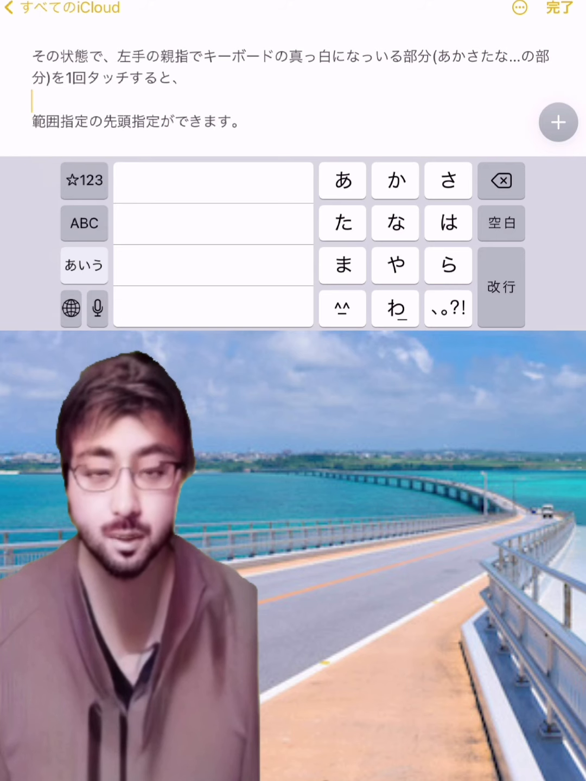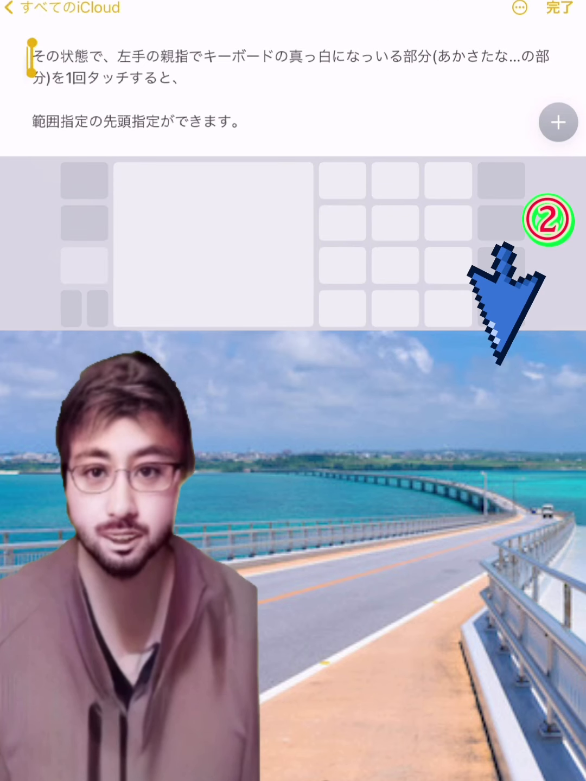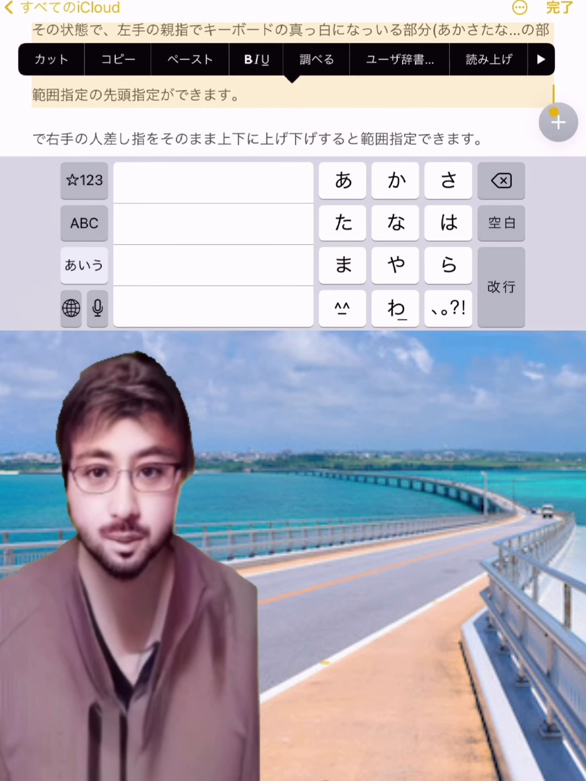Alternatively, touch and hold the blank key after touching the desired position. When the keyboard turns white, touch the keyboard once with your left thumb. You can specify the beginning of the range specification. You can specify the range by moving the blank key up and down. If you get used to it, you can specify the range unexpectedly quickly.